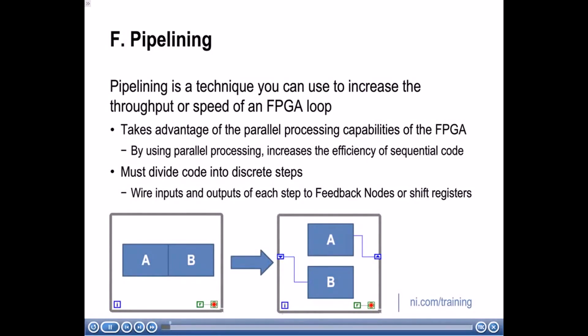In this section, we'll talk about a technique called pipelining. This is a technique that you can use to increase the throughput or the speed of an FPGA loop. Pipelining takes advantage of the parallel processing capabilities of an FPGA, and by taking advantage of this, we're going to increase the efficiency of our code. The first thing you need to do for pipelining is divide your code into discrete steps. So let's take a look at our block diagram here on the left.